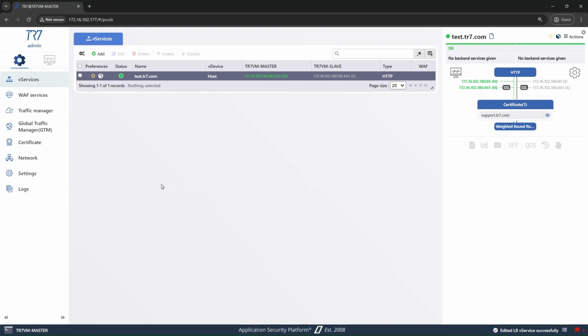In this video, I will demonstrate how to configure content switching on TR7 ASP. With the content switching feature, TR7 ASP analyzes incoming requests based on various parameters such as host header information, source IP address, and path, enabling traffic to be directed to different back-end services. There's no need to create multiple vServices on TR7. Content switching configurations can be defined and managed within a single vService.